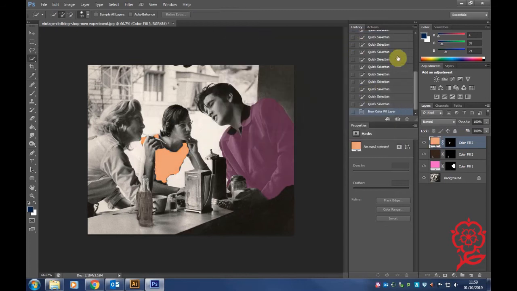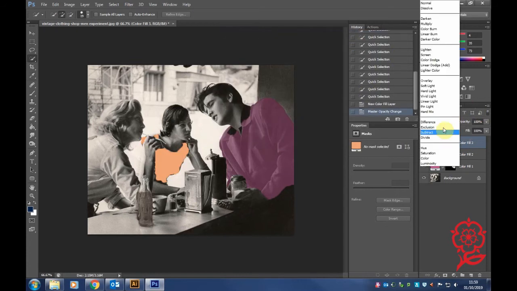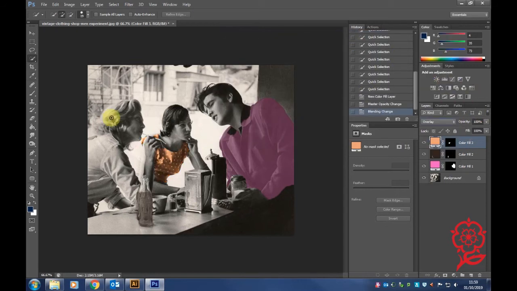So just using the effects of the blending mode to overlay, or changing the opacity, just transforms a black and white picture. It's something that's really fun to do as well. It's a really cool effect.